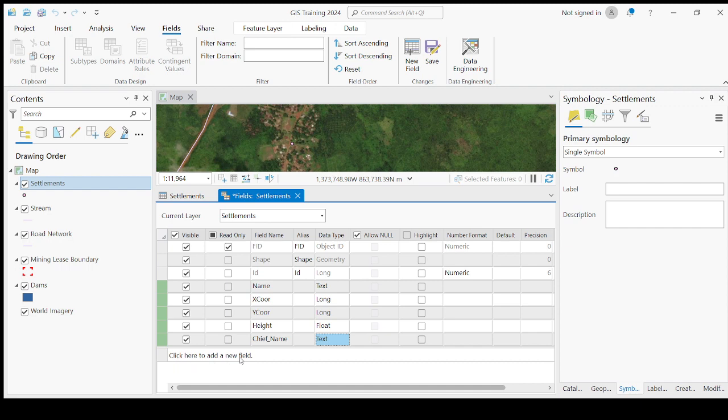Now click here again to add a new field. We will say population. Just say POP for population, or you can type it in full. When you are done, please hit enter. For population, you cannot have 100.5 people or 200.25 people. You can only have a whole number. So leave it as long.